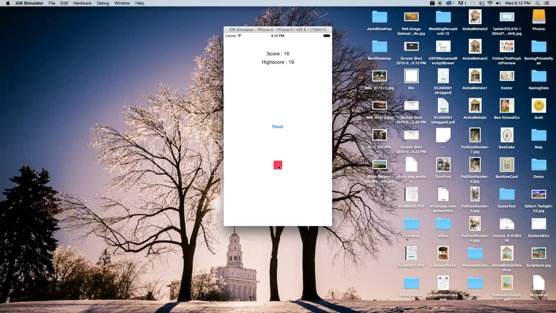That is how you save your counter or your score inside of Xcode with Swift. So I hope you enjoyed it.